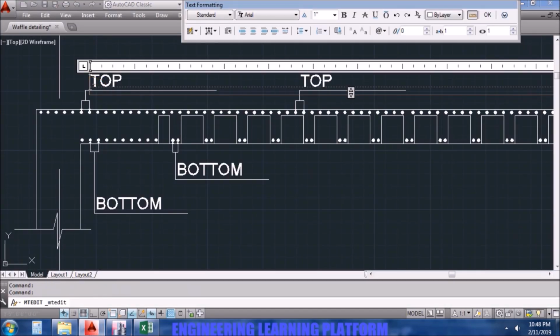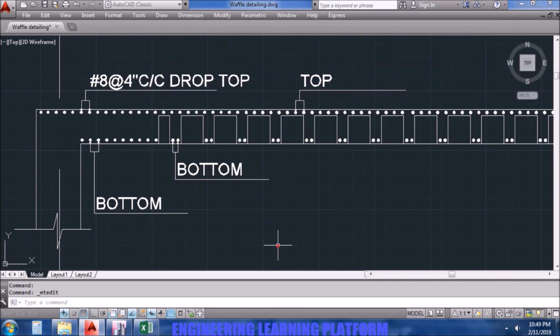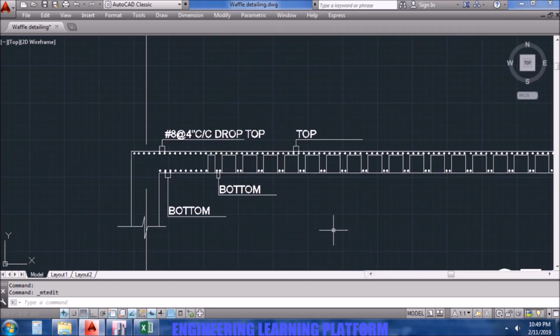That is fair enough. So the top bars of the drop panel in layer B is number 8 at 4 inches center to center. Drop top.